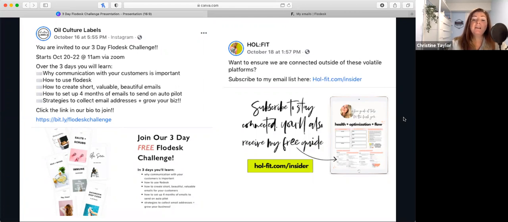So that is really key. A lot of people don't want to just give you an email address to be added onto another list, right? But they will exchange it if they are going to get something in return.